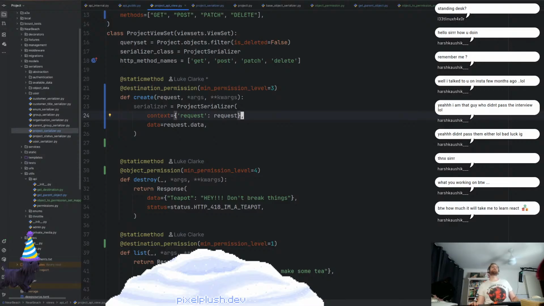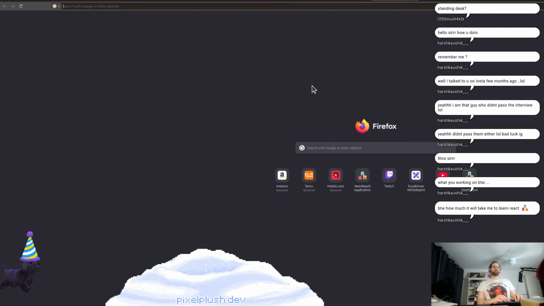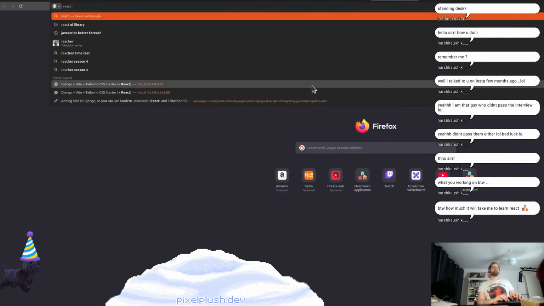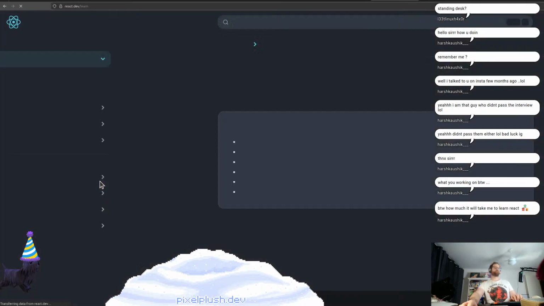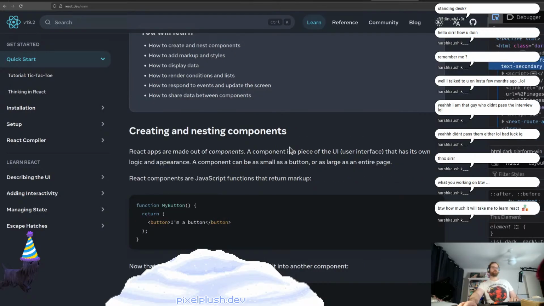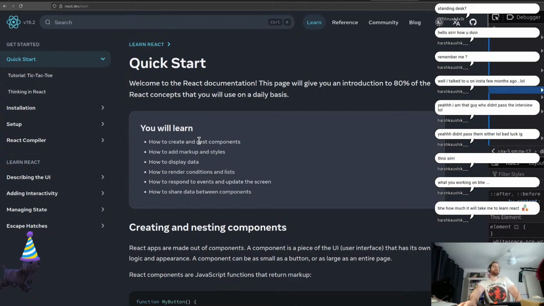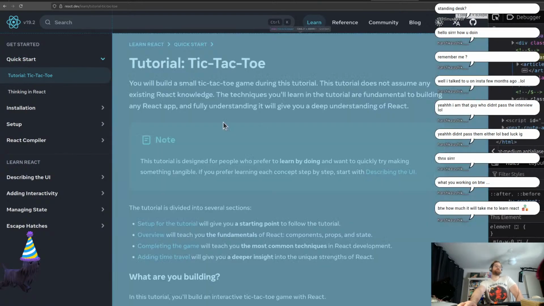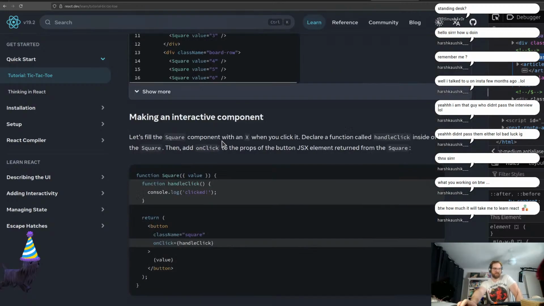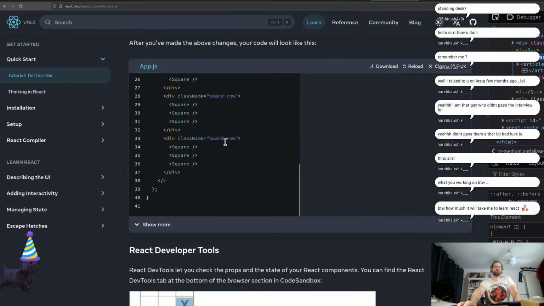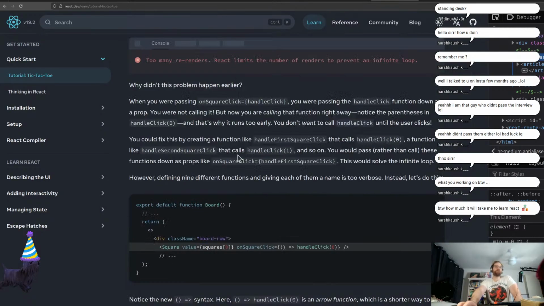How much will it take me to learn React? I do use React every now and then, but I am not a pro of React compared to Vue. That being said, you can quickly do the tic-tac-toe tutorial, depending how well you know JavaScript and stuff like that, in a couple of hours.